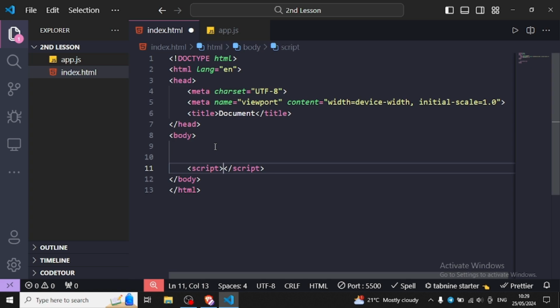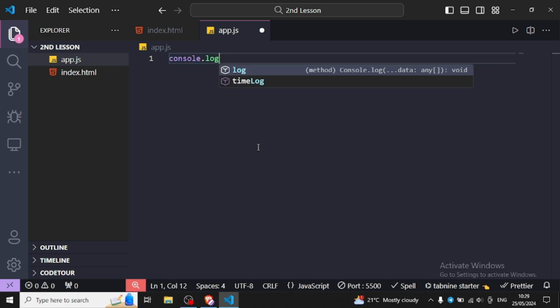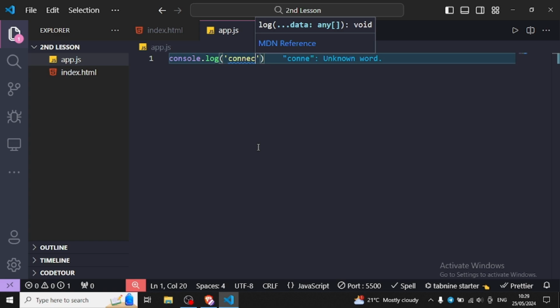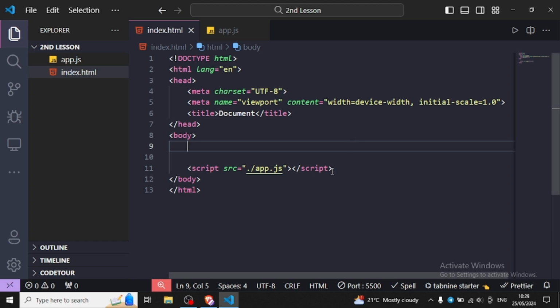So we have to write script, and inside we'll write src and /app.js. Okay, our file is connected. So how can we check whether it's connected or not? By writing console.log. For example, we can write "connected", and then we can open our console by inspecting the browser, and we can see our console here, and it's connected. Now it's working. If I comment this one out, it's not working, you see.